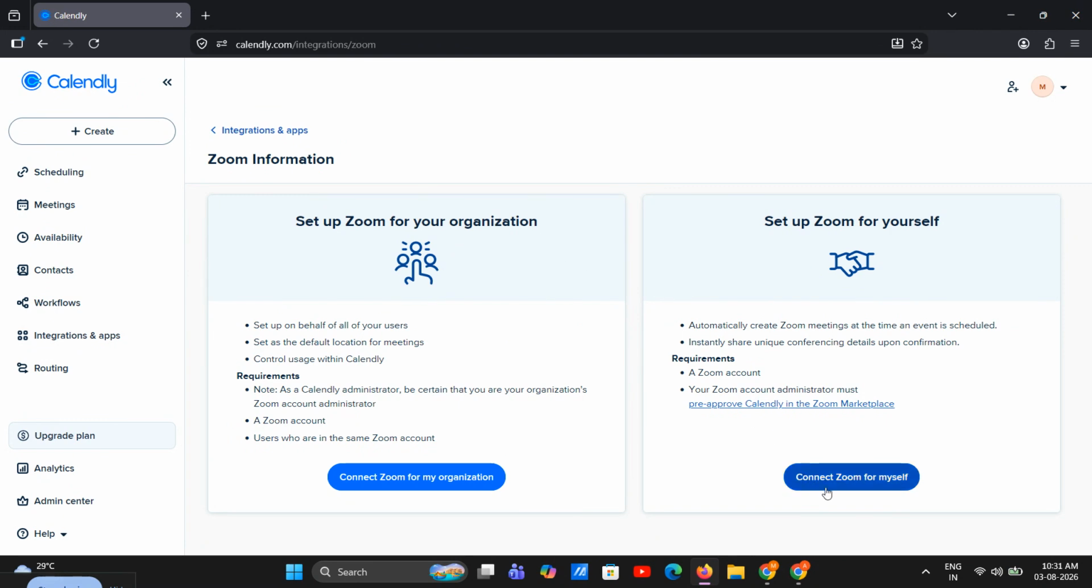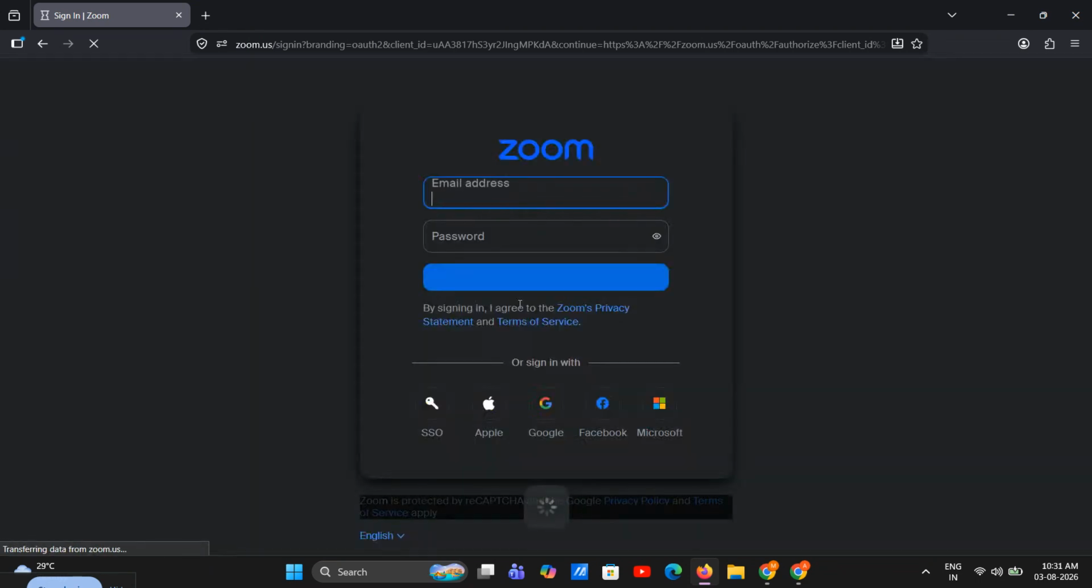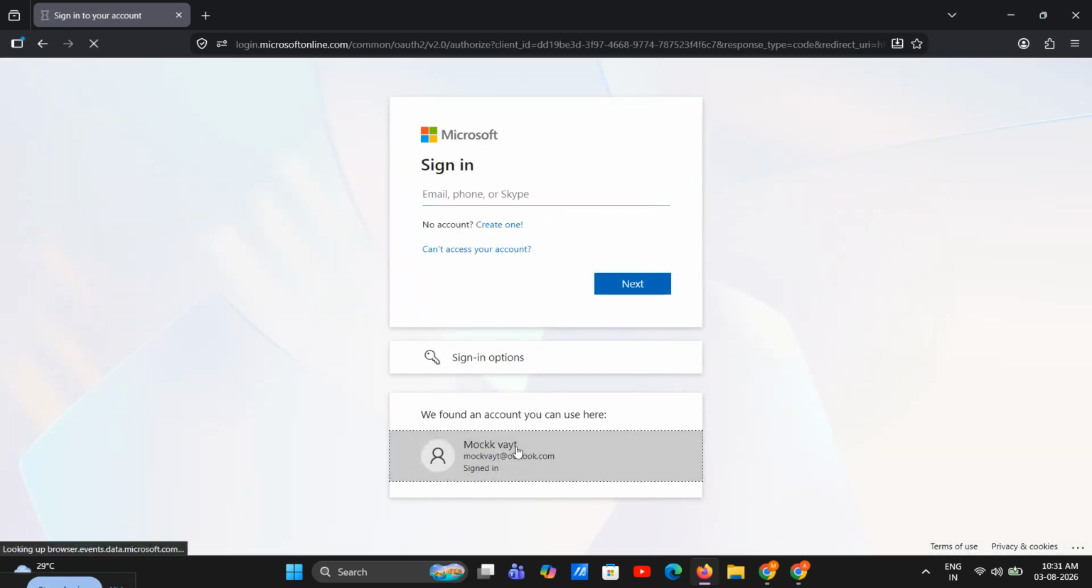Now click Connect Zoom. This will open a sign-in and authorization screen. Calendly needs permission to connect with your Zoom account so it can create meeting links automatically when someone books a time with you. Go ahead and log in using your Zoom credentials, then click Allow or Authorize the connection when prompted. Once Zoom is connected, head back to your Calendly dashboard.